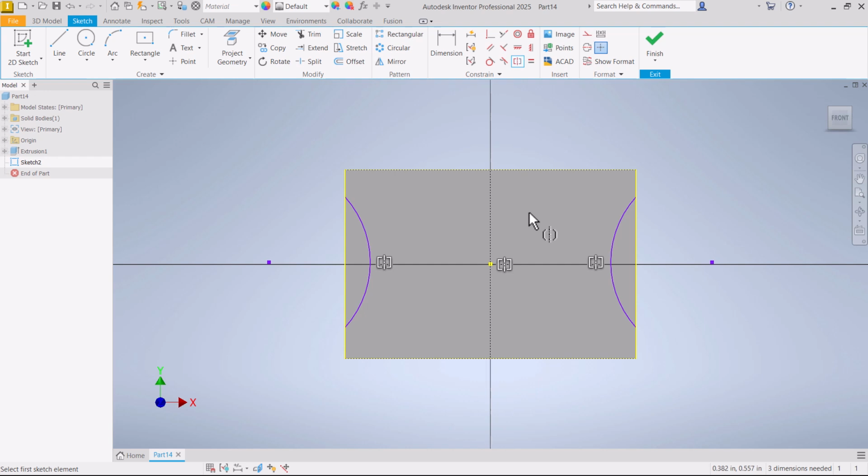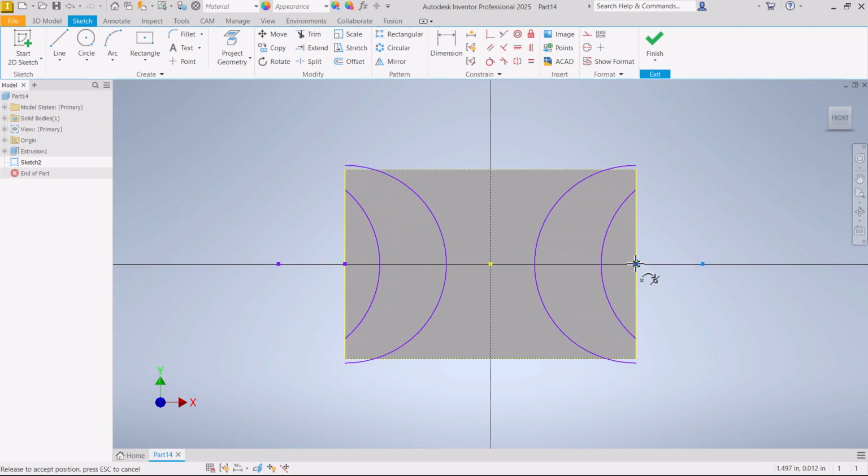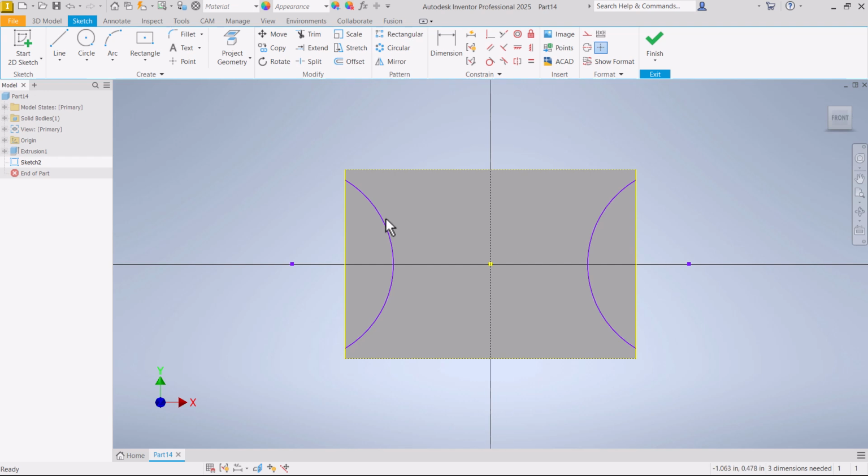And it shows us that constraint symbol that pops up on all three of those, that it is this arc, this arc, and this line all coming together in that symmetric constraint. So that means now whatever I do to one arc, however I move it around, that will happen to the other arc as well. But we need to apply some more constraints and dimensions to get exactly what we want.